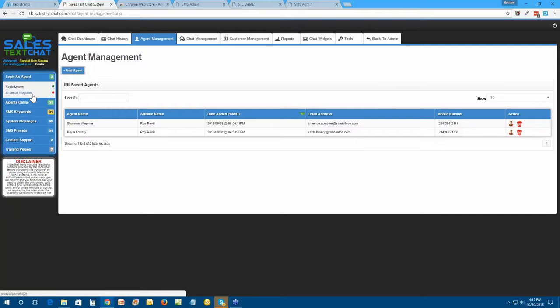In most cases... Oh, sorry, real quick, what's the app name? Is it Sales Text Chat? Yes, this is Sales Text Chat. Okay, that's the name of the app. Is it an app or is it web-based? Are you referring to the Chrome notifications? No, for your phone, the mobile app. Oh, there is no mobile app. It's all browser-based. Oh, it's web-based. Browser-based, okay. So that's fine.